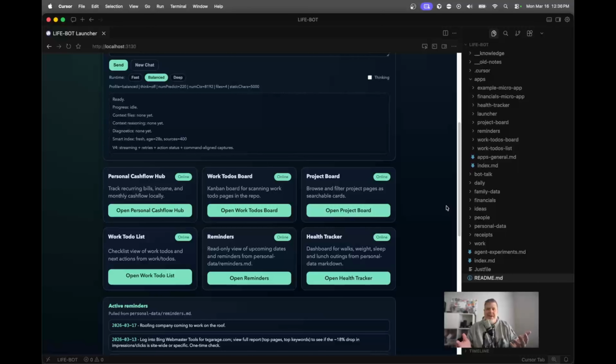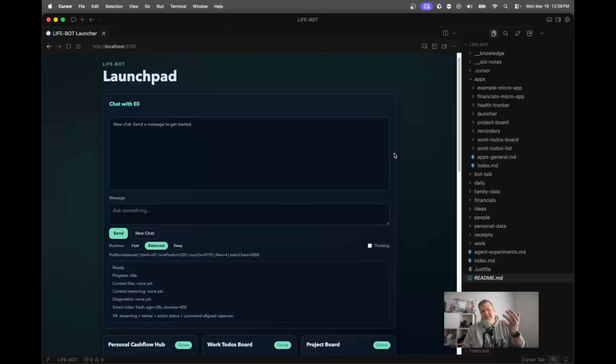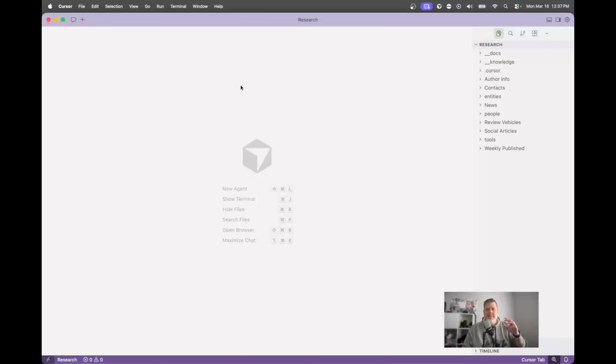Yes, it's just a glorified file system with AI, which other tools can do, other things can handle, but I really like using Cursor in this way. So quickly, let's run down some other ways that I'm using basically the same system.